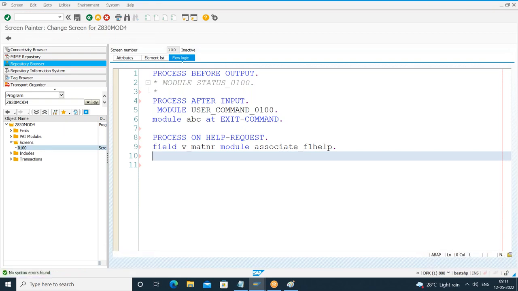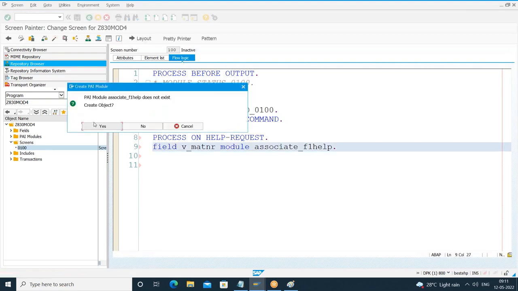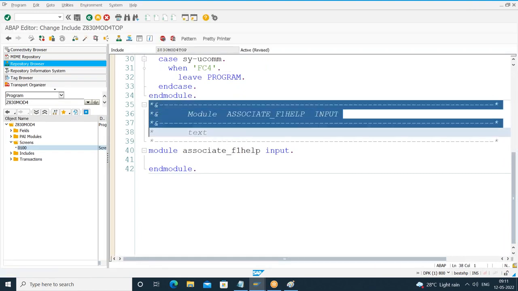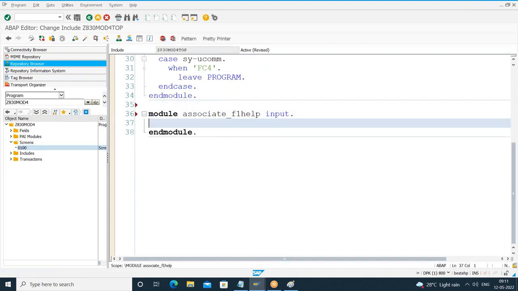Double click on this module. The PAI module does not exist. Create the object. Where do you want to define that module? In the top include program. Yes, continue. Here only I'll do it. So what is my agenda here? I want to show some information dialog box where I have to show some text. For that, I'll call one function module.